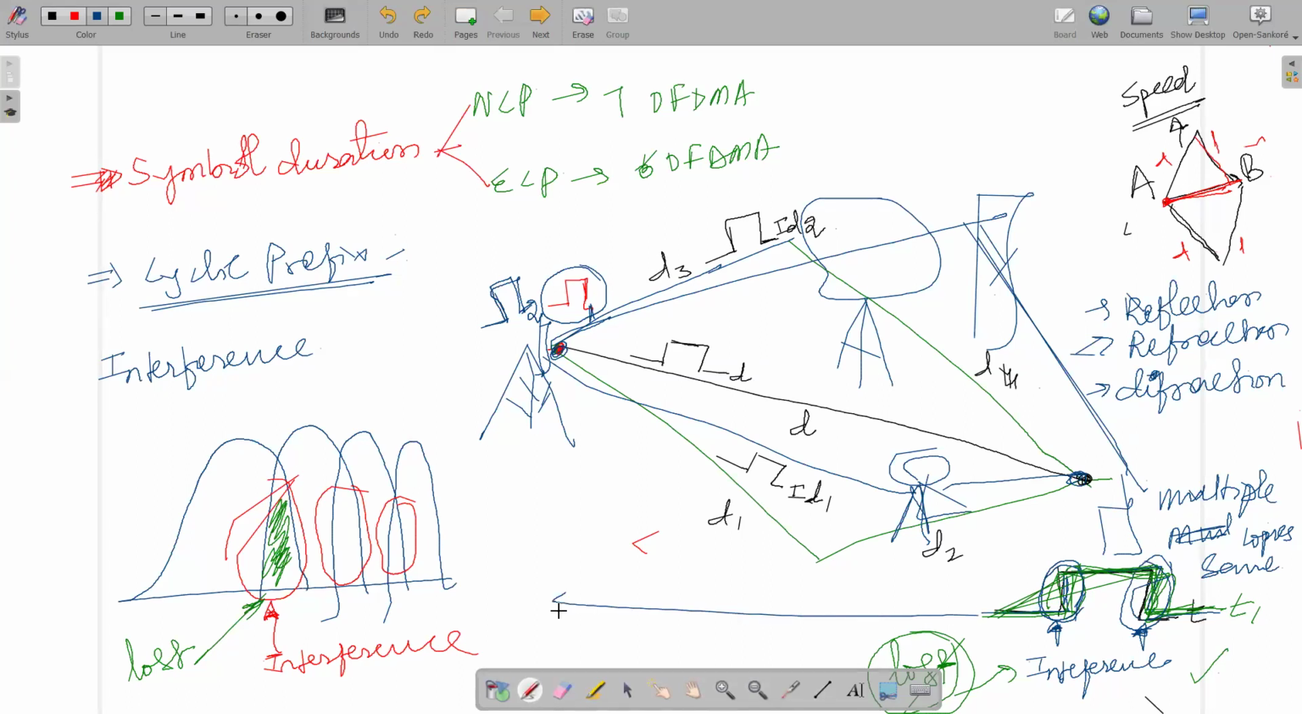If I plot this time domain signal in the frequency domain, this portion will be the interference portion. Due to interference, I cannot receive any data from this portion. If data is transmitted in this place, it will get lost. Okay, clear?